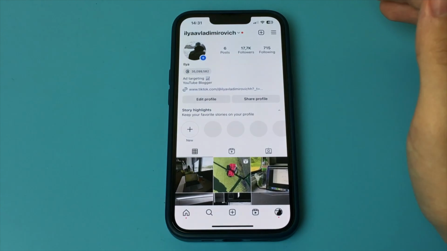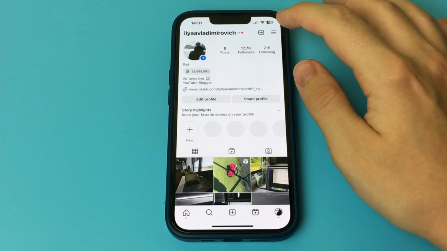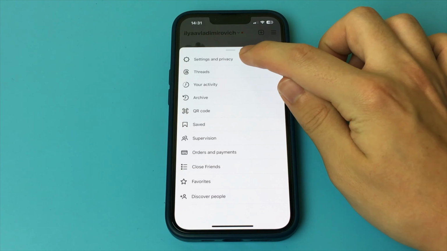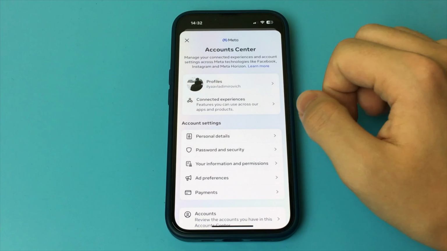To do this, you go to your Instagram profile, and you click on the profile button. Next, you click on the three bars. You unlock the profile settings. You open it up. Now you click on Account Center, and you click on Personal Details.